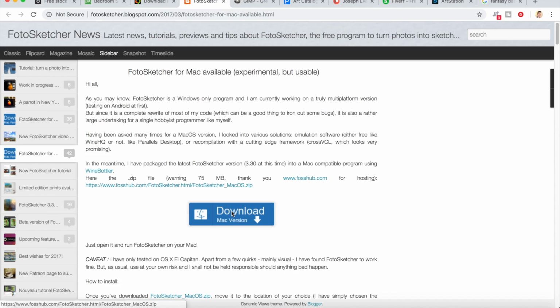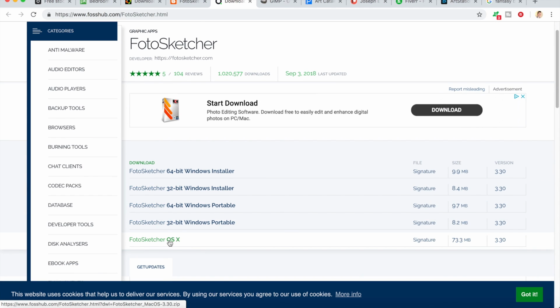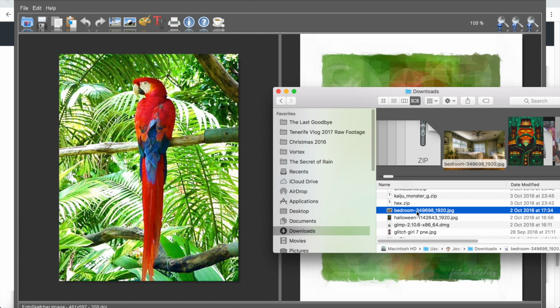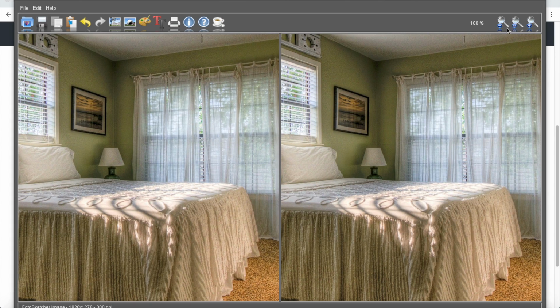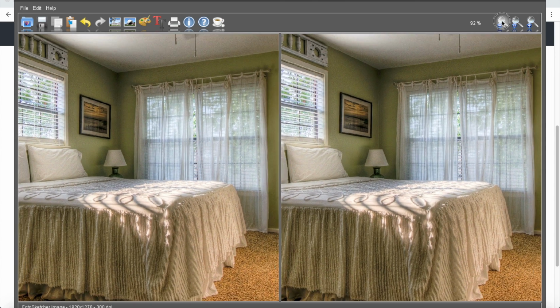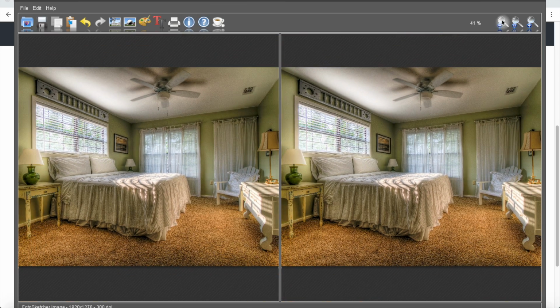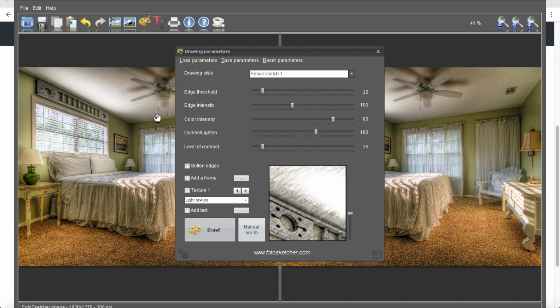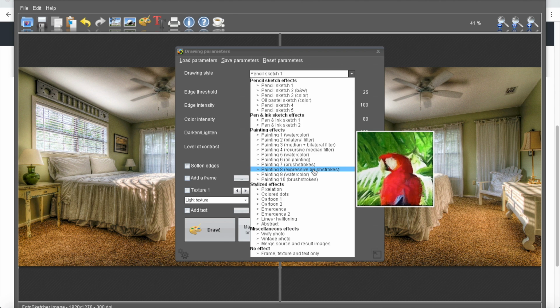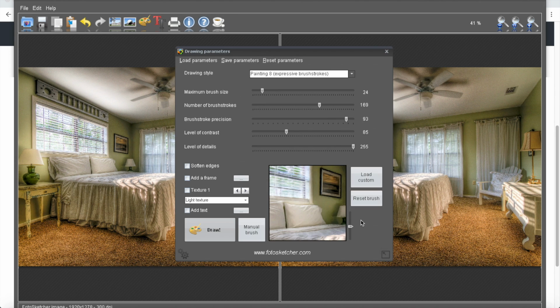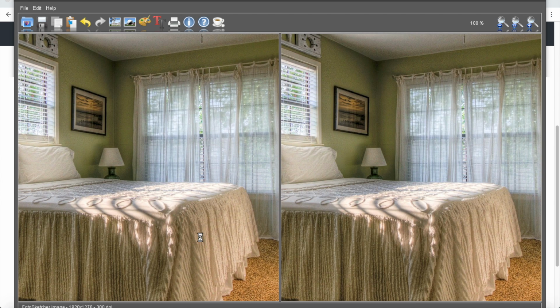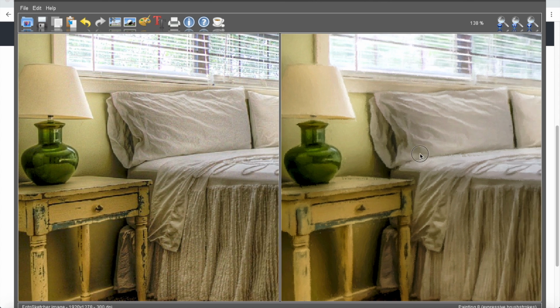When you do, it'll take you to another page where you click this blue button and then Photosketcher OS X. When that's installed, open it up and drag your photo into the first frame, and you can zoom out or zoom in with these magnifying glasses in the top right hand corner. Then click on this painting palette icon. This is where you'll have the option to choose the painting style and mess around with the parameters. This will be completely up to you and will be a matter of personal taste, but for me I like painting 8 expressive brushstrokes. When you're done dragging these sliders, click on draw, and my photo now looks way more like an illustration.